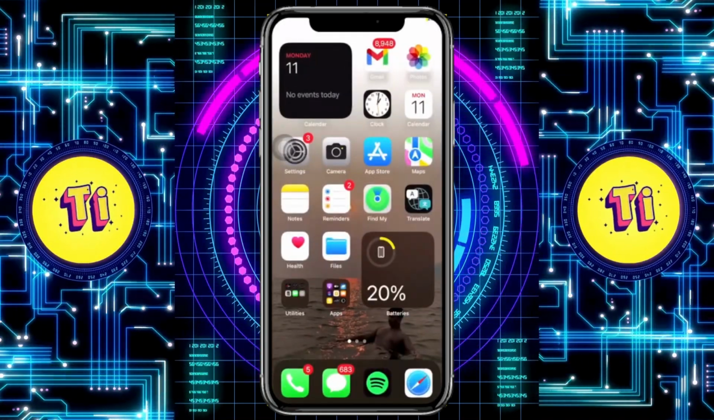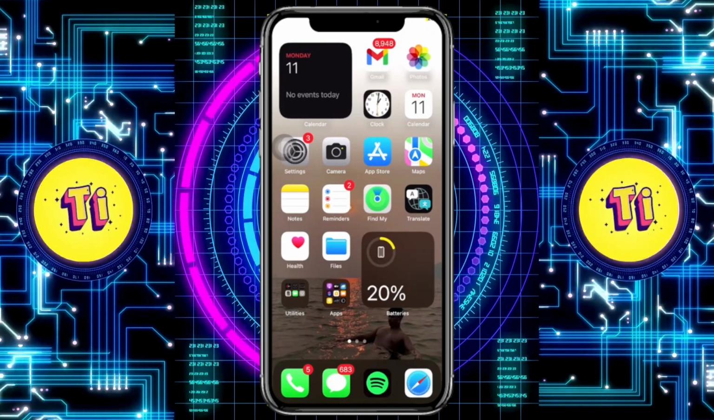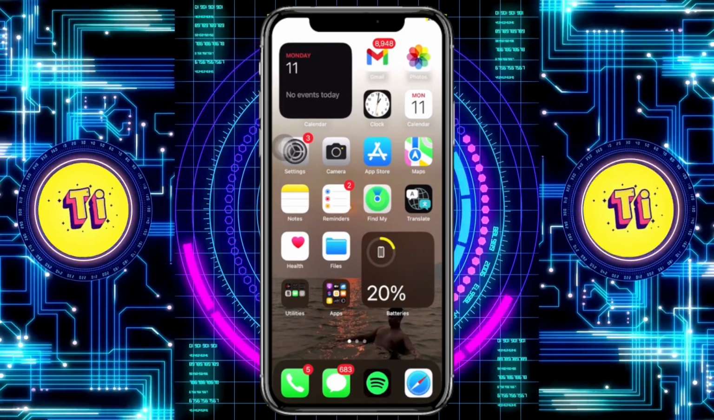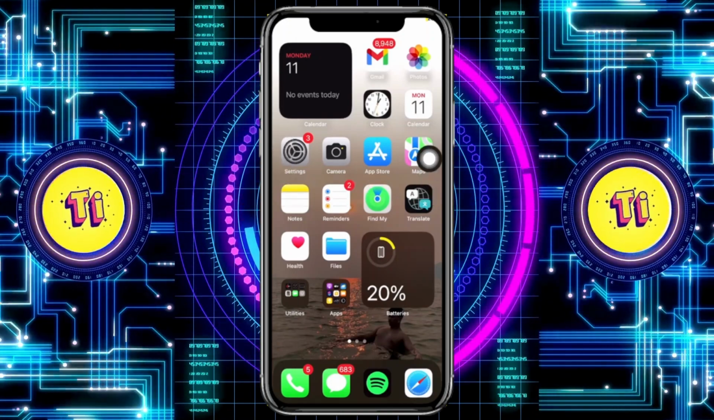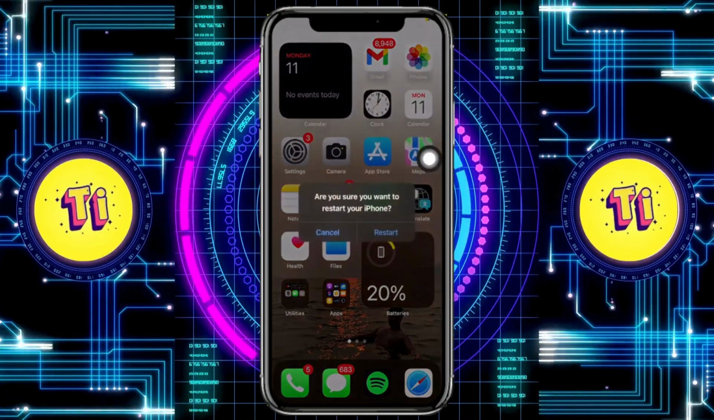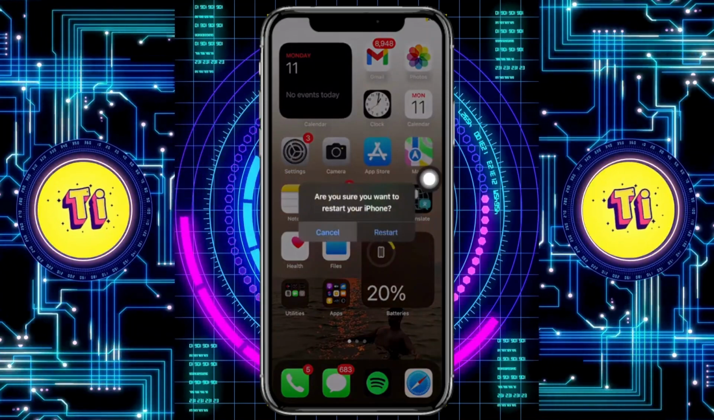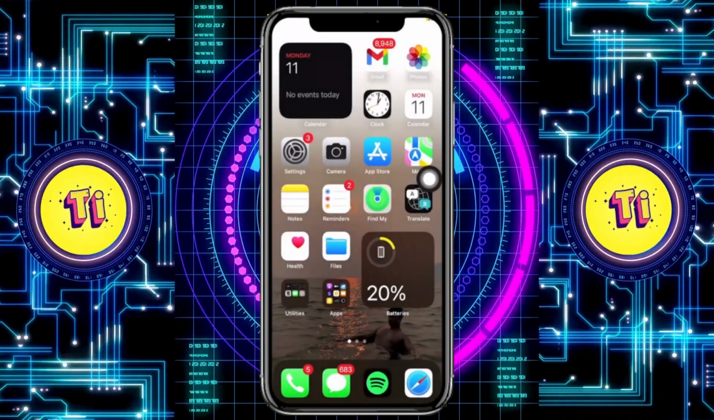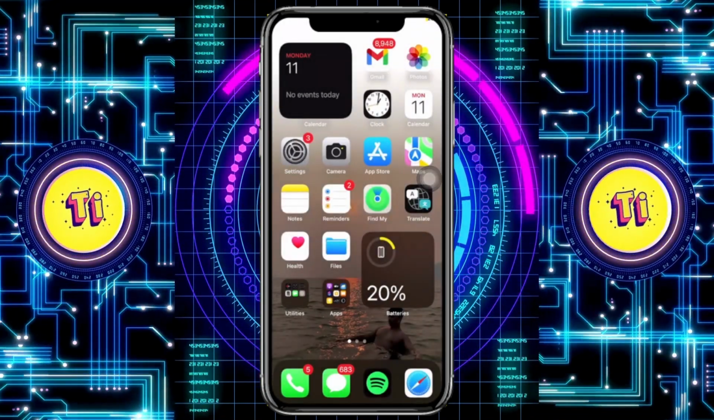Now, once that is done, you may also do a quick restart of your device. To do so, just tap on your Assistive Touch, then Device, then More, and then Restart, and then tap on Restart again. Successfully restart your iPhone. That's how you solve this issue, guys.